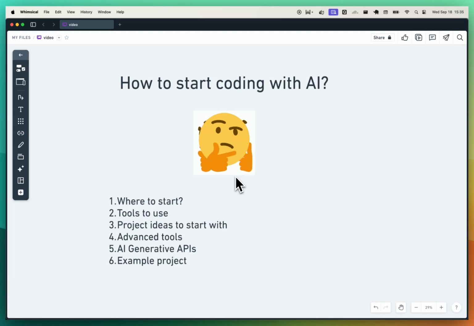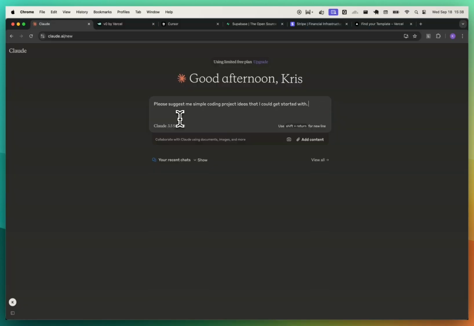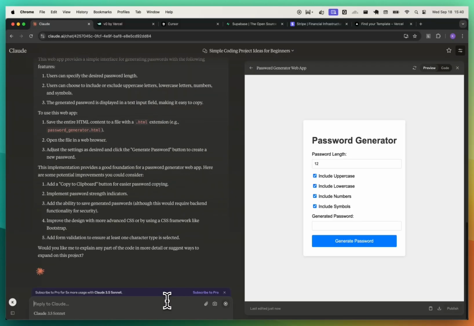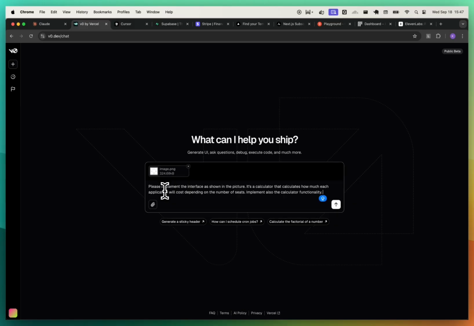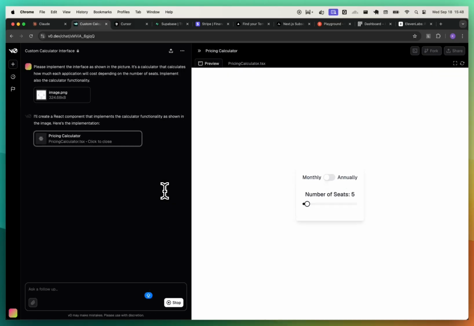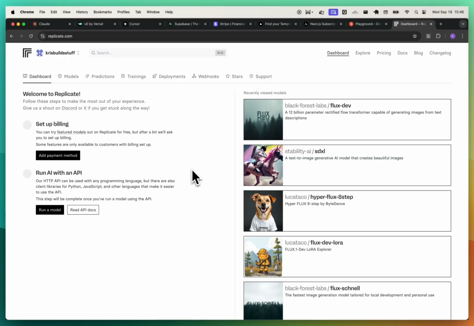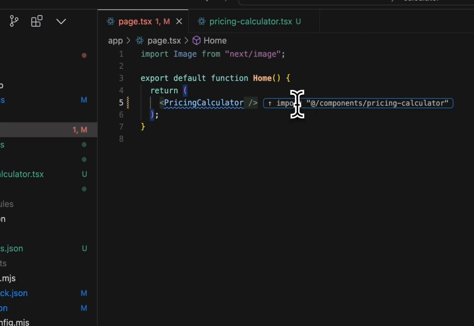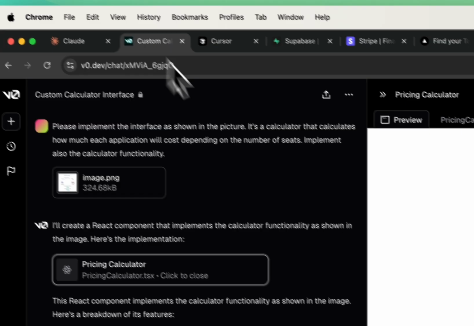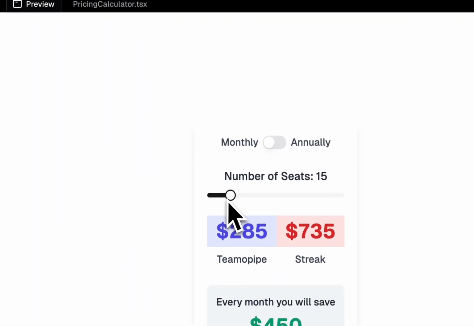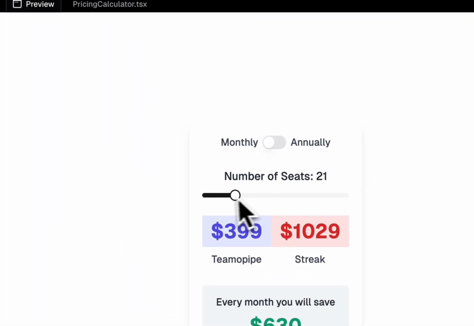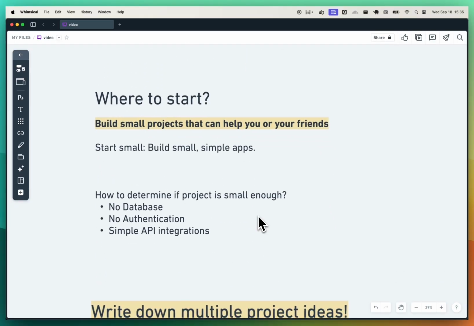How to start coding with AI. In this video, I will cover where to start, what tools to use, project ideas to start with, advanced tools to use later once you cover the basics, some of the AI generative APIs that you can use in your projects, and we will build a small example project to showcase. So first, where to start?